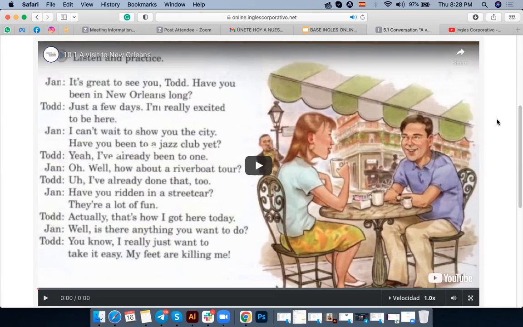Por ejemplo, la primera es, have you been in New Orleans long? Esa es pregunta, ¿verdad? El have pasa para la primera posición y después sigue el pronombre y de ahí continúa been más el complemento, ¿verdad? Que en este caso es in New Orleans long. Revisemos la segunda, es... have you been to a jazz club yet? Have, el primero, ¿verdad? El pronombre you, been. ¿Has estado en un club de jazz antes, ¿verdad? O aún, que si ya fue ahí, ¿verdad?